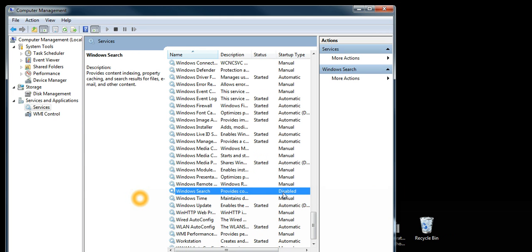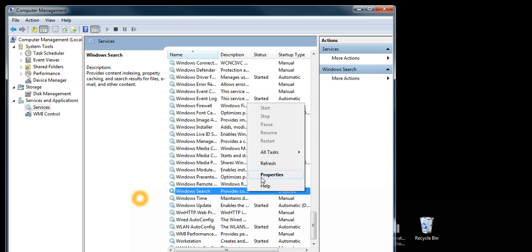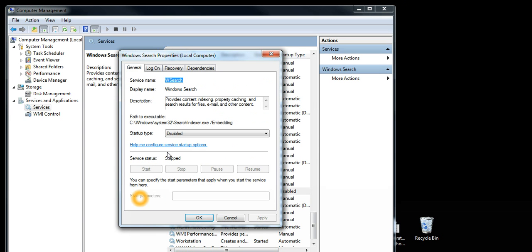As you can see here, I already have it disabled, but for you guys, it'll likely be either enabled or automatic, which essentially means that right now it's enabled. You're going to want to go to the properties, and you're going to want to switch startup type to disabled. Now under here, because I have the service stopped, it doesn't actually let me stop it, but you'll be able to click right here, stop, and it's going to ask you if you're sure.